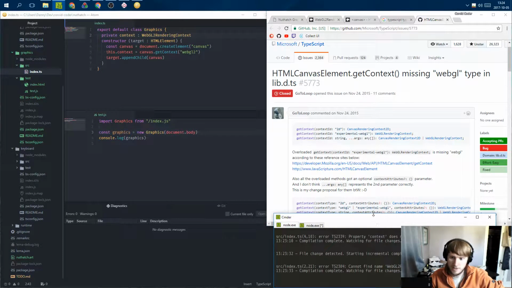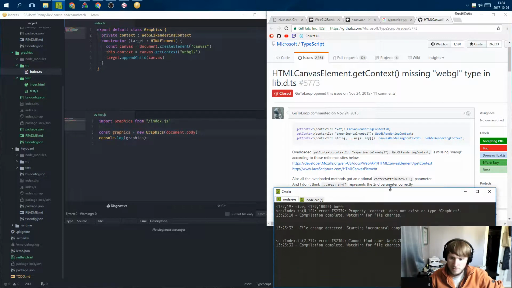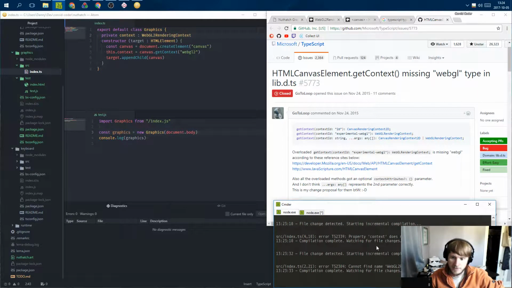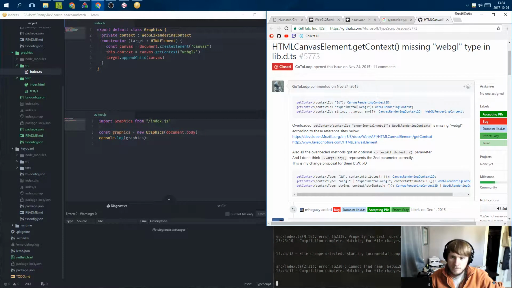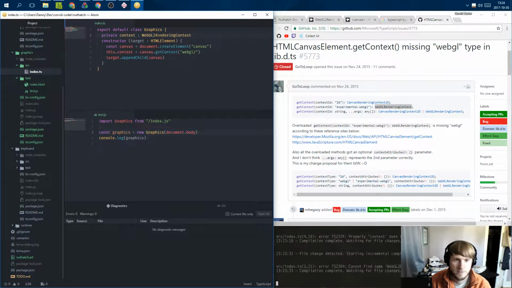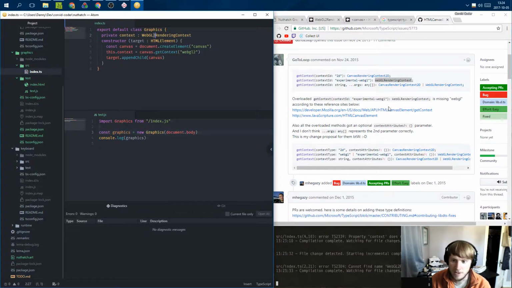Property context does not exist on graphics. Okay. Experimental WebGL rendering context. Canvas rendering context 2D, WebGL. So I need something special. There needs to be a 2 in here. I'm almost positive.